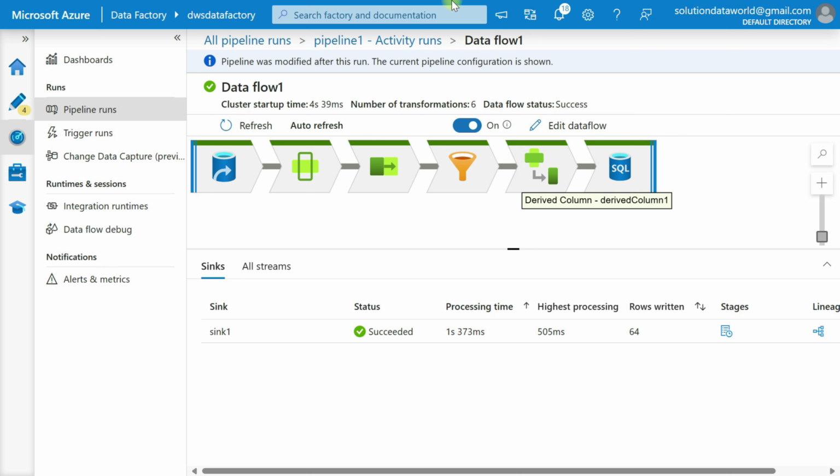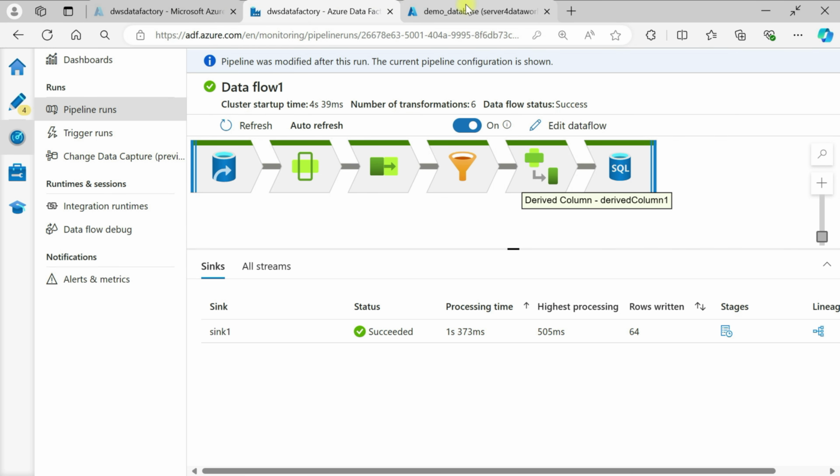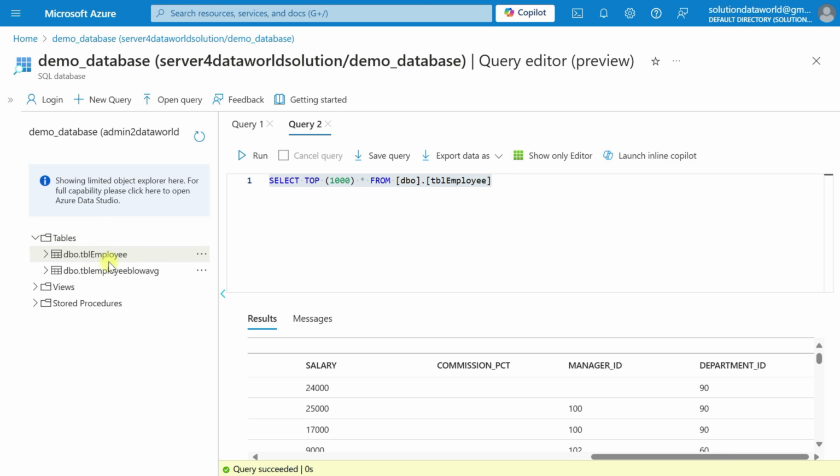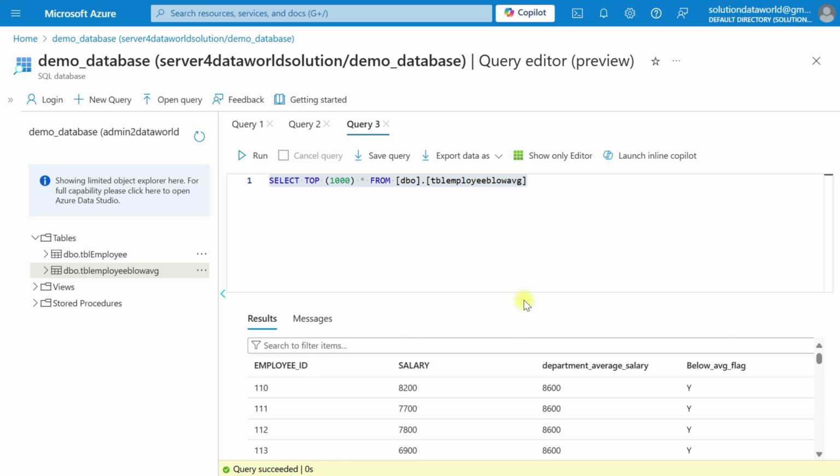So let's go to Azure SQL and check it. So here the table is not available, so refresh this and click again. Here is the table created. Now click on three dots and select. Here is the required data loaded in table successfully.